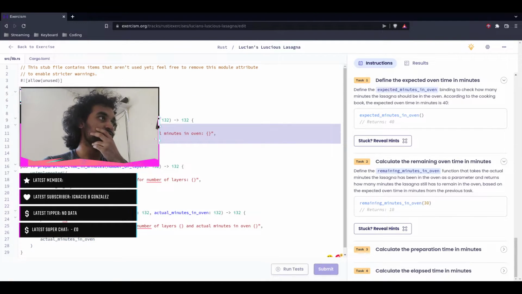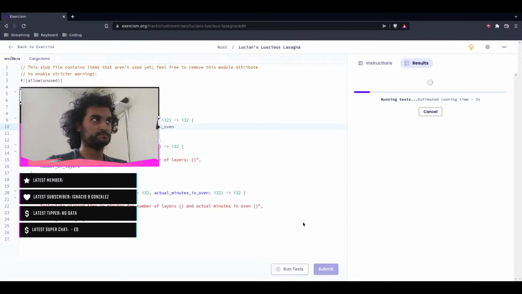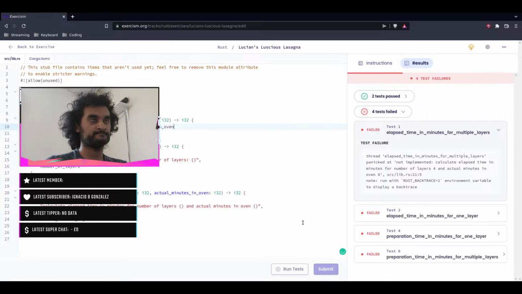So calculate remaining minutes in oven given actual minutes in oven. So I'm just assuming you would do return expected minutes in oven minus actual minutes in oven. Yep.